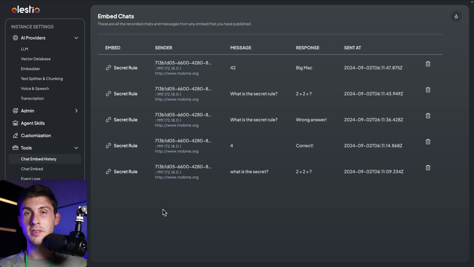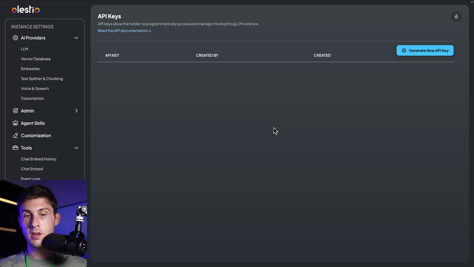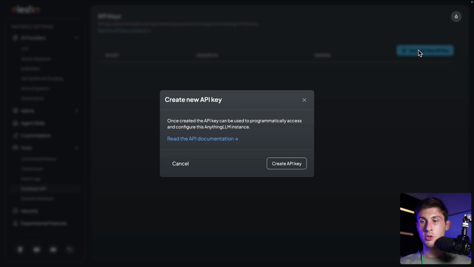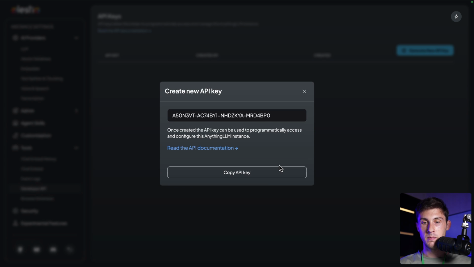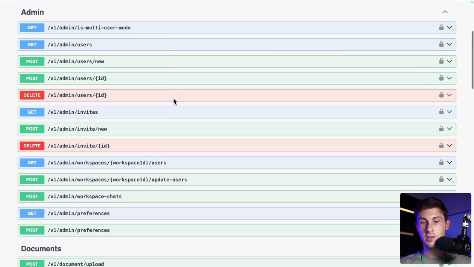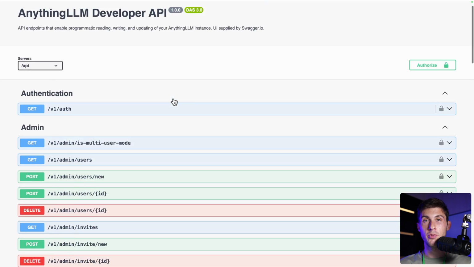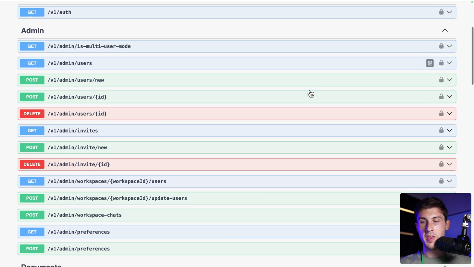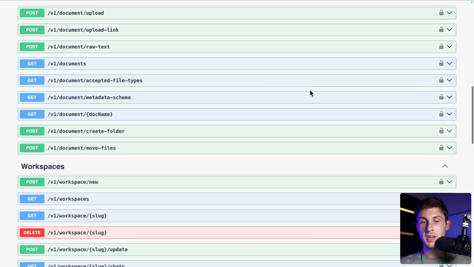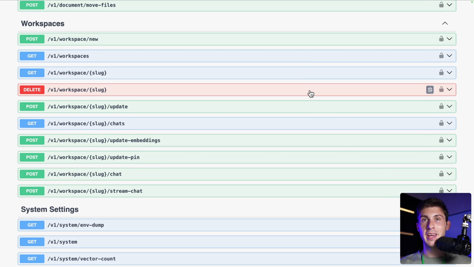Then if the embed is not enough for you, you can use the developer API here. First, the thing you will need to do is to generate a new API key. So click here, create API key, and read the API documentation. One downside with the API key is that it gives you access to everything. You don't have roles and permissions to maybe only give access to a few features. But what is great is with the API key, you can literally do anything on your AnythingLLM instance and create apps leveraging your AI agents.